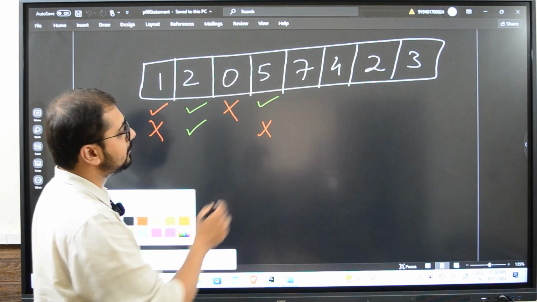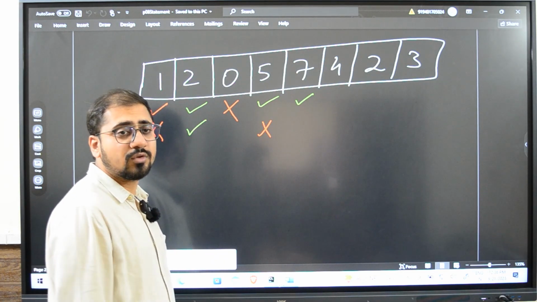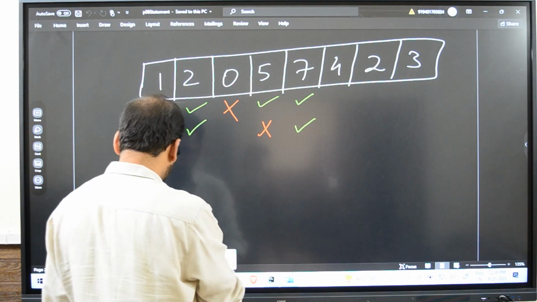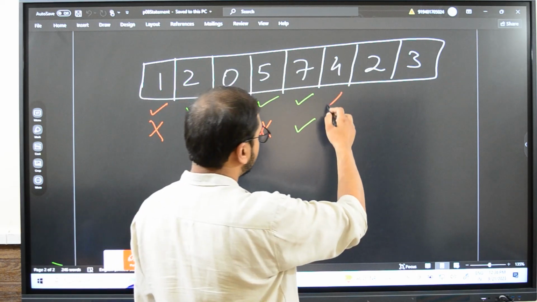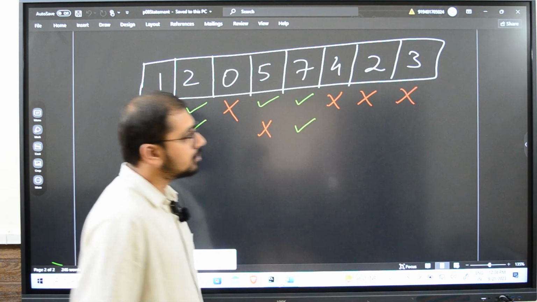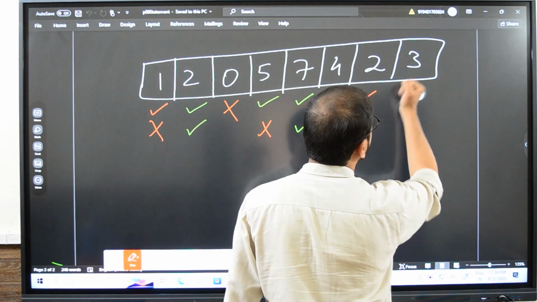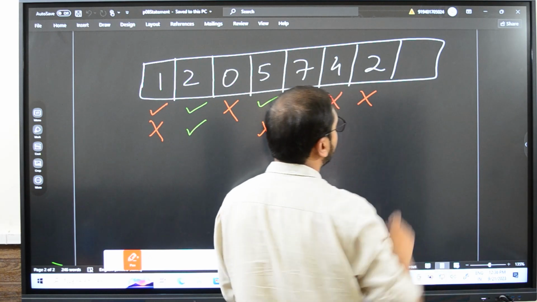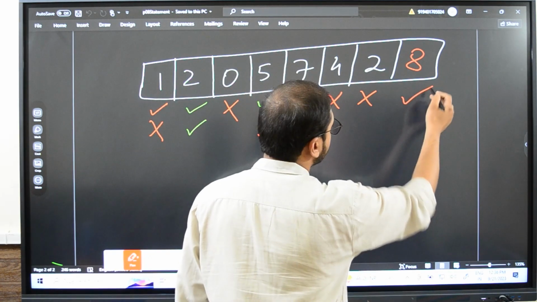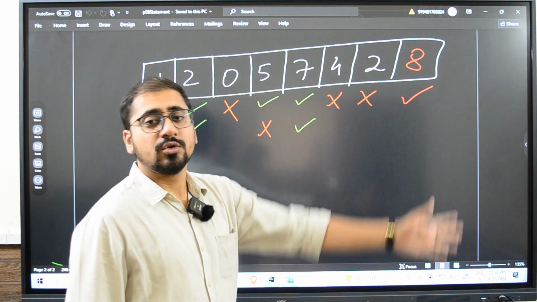Then if we check 7, 7 is the maximum till now, and on the following day the number of visitors is 4, which is less than 7, so this satisfies. Similarly, 4 is not the maximum till now, so it is gone. Second, 2 is also not the maximum, and third, 3 is also not the maximum. Clear? Now suppose I give a number 8 here. In this case 8 is the maximum till now, so it is satisfying. Do we have to check the second condition? No, because there is no following day.